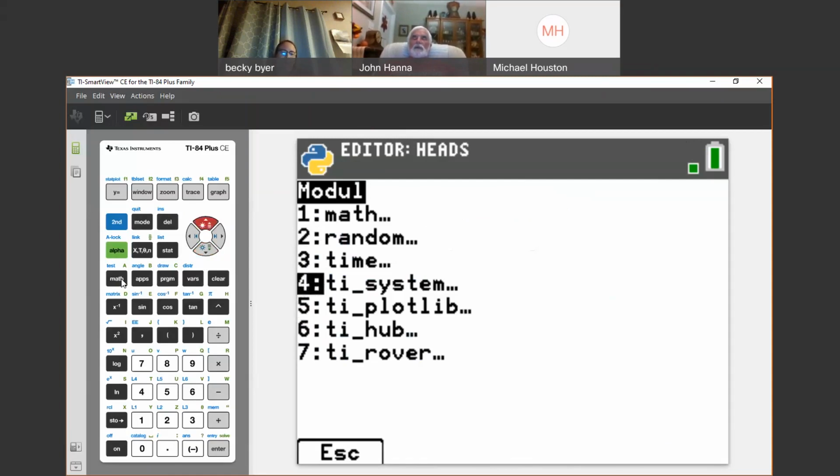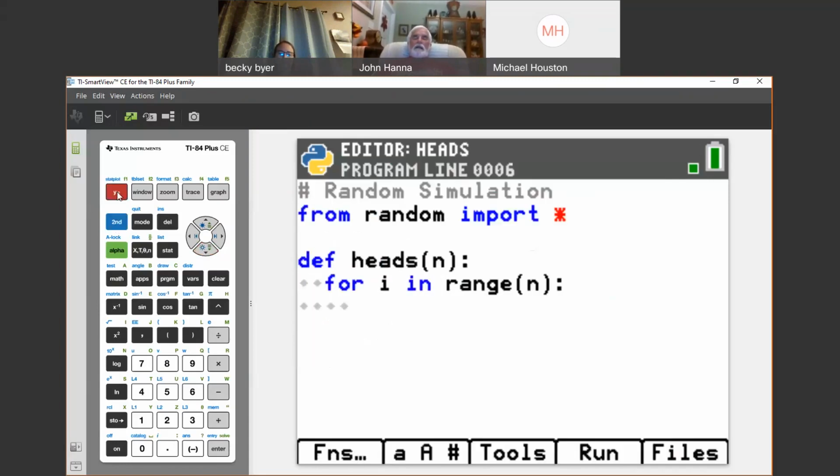TI system module has some special commands in it. The plot lib is for graphing, and the hub and the rover are for the innovator hub and for the rover. But any of these modules must be imported into your code. And that's usually done at the top of the program. So that's from random import star, which means I now have access to the random number functions that are in the random module.